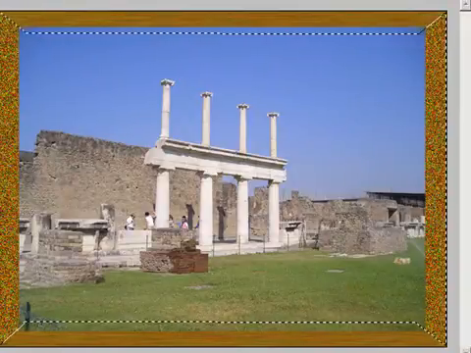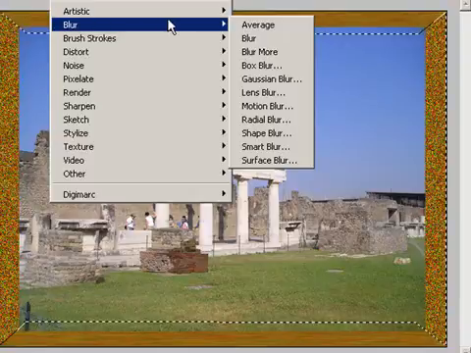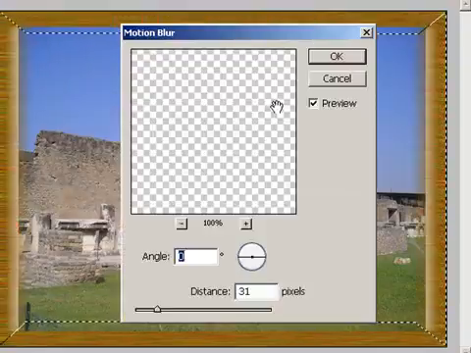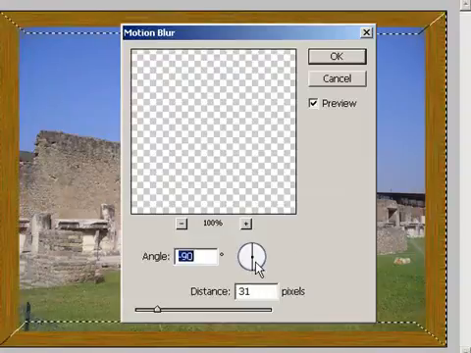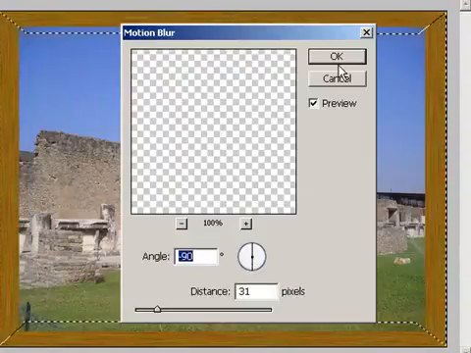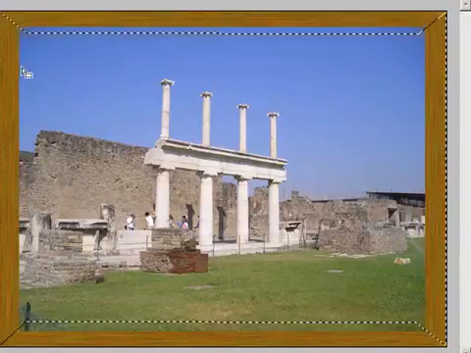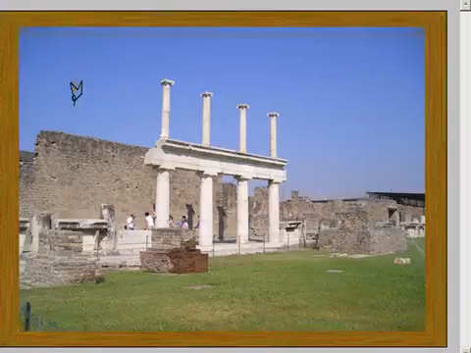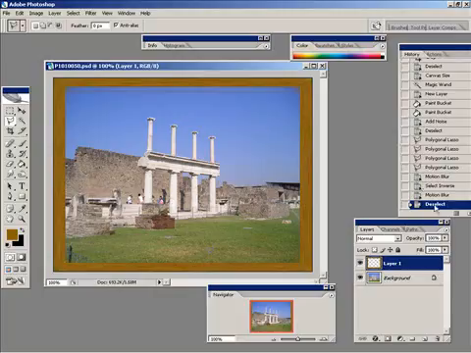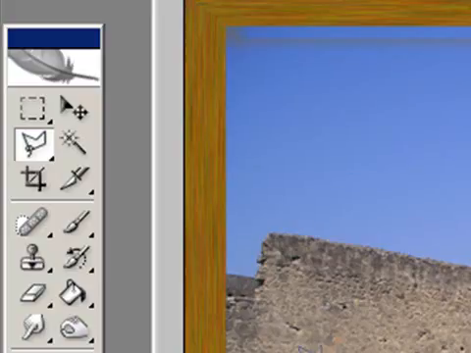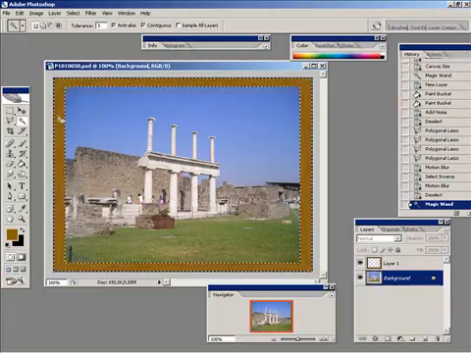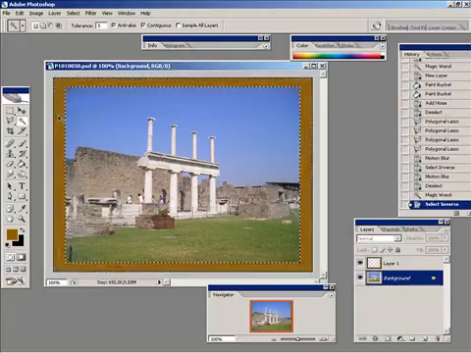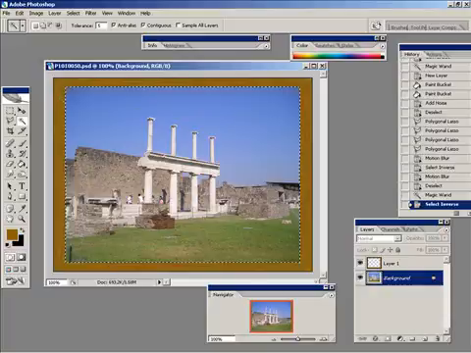And if we go to Filter, Blur, Motion Blur one more time, and change the angle to -90, that'll give us a nice vertical blur. Click OK. Control and D to deselect. If we click on our background again, and using the wand tool, select where the white border would be, and if we press Control, Shift and I to inverse, that'll just select the inside of the box.